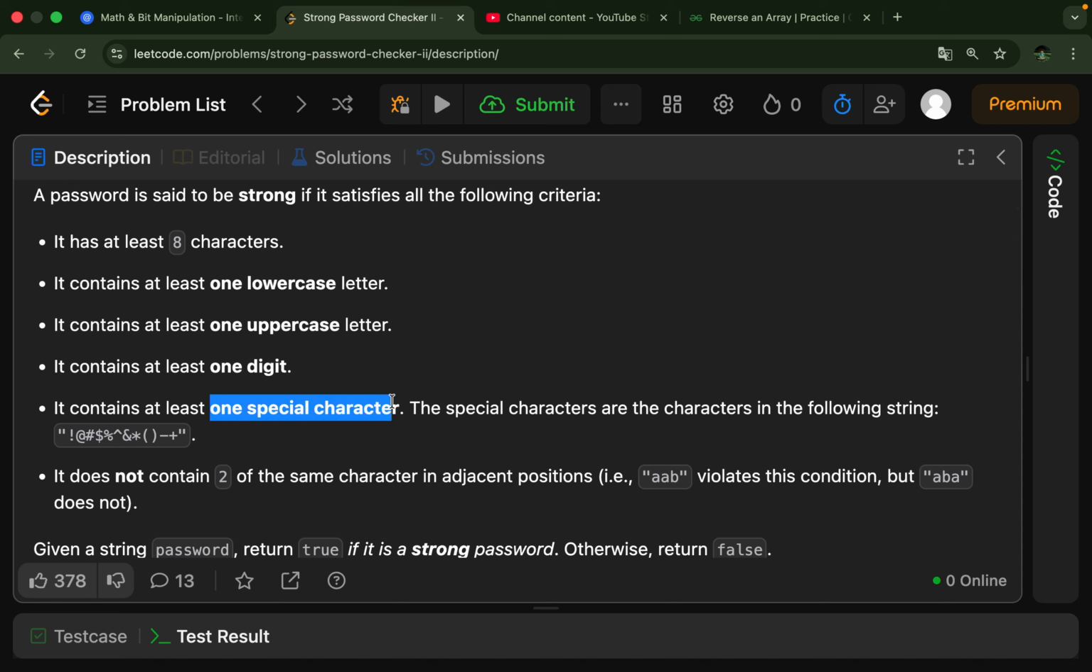Next, for checking special characters, directly we don't have any inbuilt method. But with the help of isalnum, we can check special characters indirectly. But it's not required here, because observe the next statement: the special characters are the characters in the following string. They have already given one string of special characters here. So we only should check whether the character matches any one of these or not. If it matches, we consider that it contains a special character. No inbuilt methods are required for this.